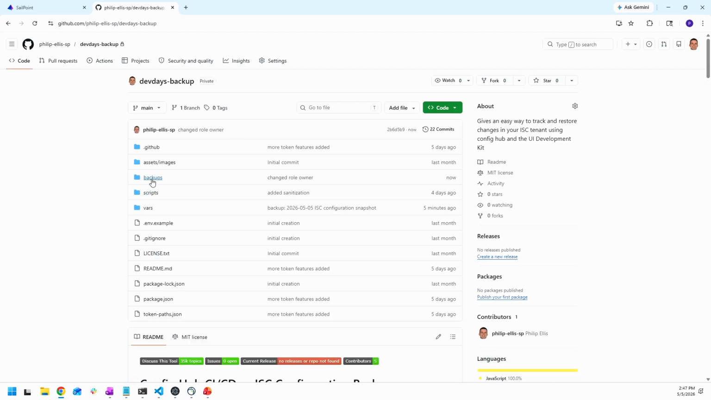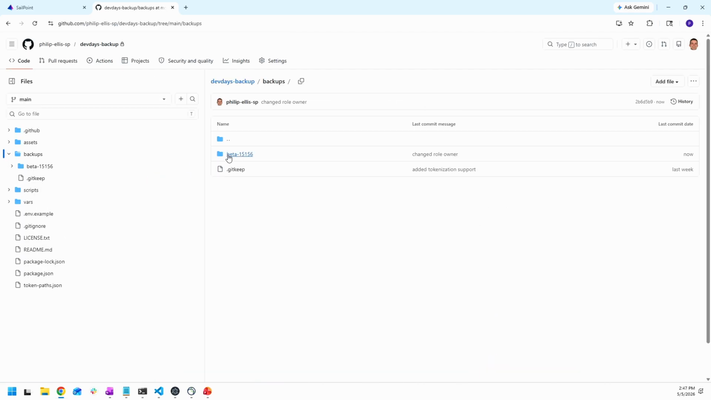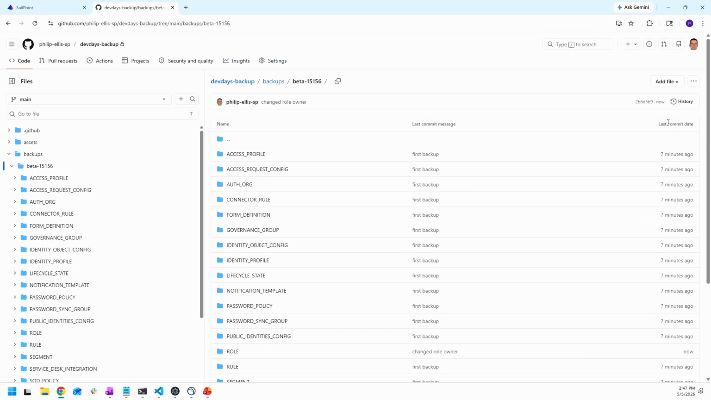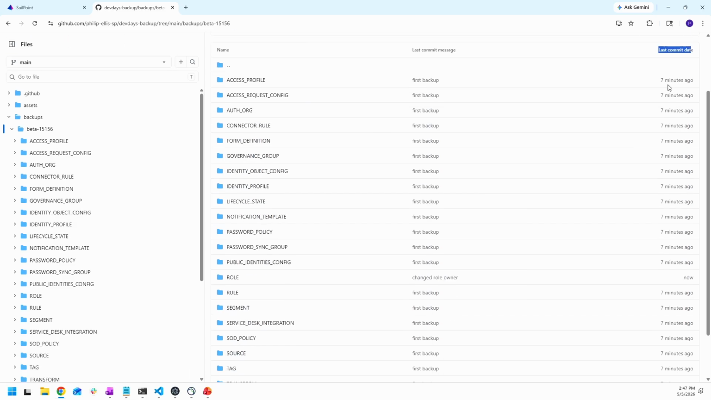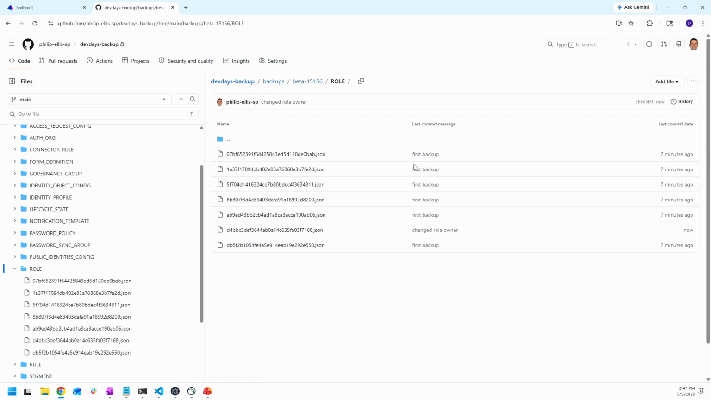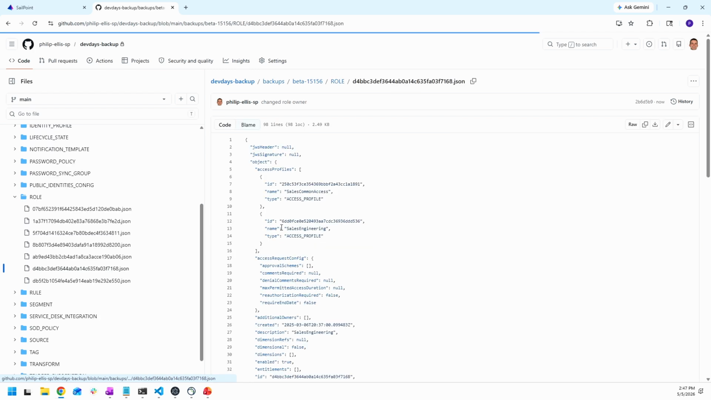If I go back into my backups folder and then look in here, you can see right on the right-hand side, it even has last commit date, 7 minutes ago, and then now. And so I can see this is the only thing that changed. And then I can look and see, oh, this is the actual file that just changed just now. Everything else has been the same. This one just changed right now. And I can click into there to see it.